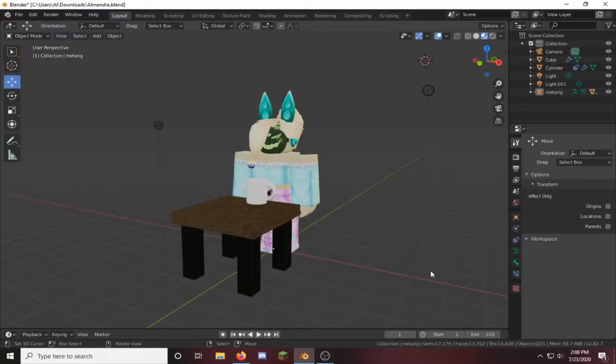Hi there! Today I will be going over how to make your characters hold objects in Blender. I had a few people on my previous tutorial about rigging the avatars asking about how to do this, so that's why I'm making this video.